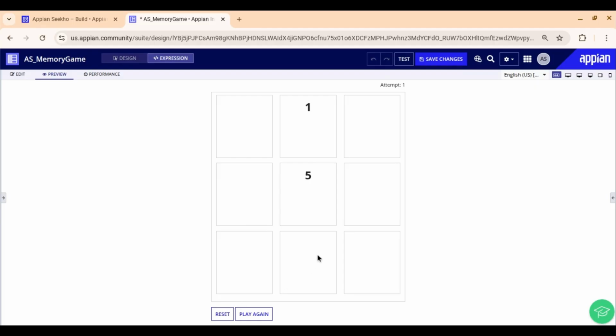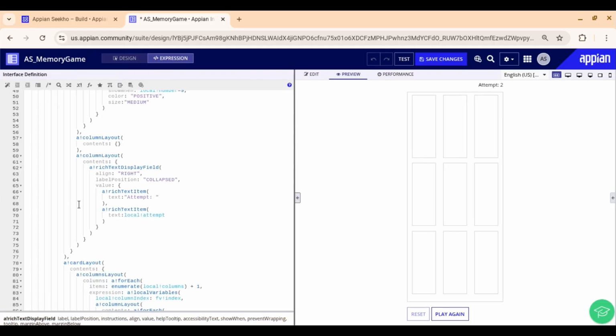Let me go ahead and click reset. All cards are flipped back to hidden, and most importantly, look at the top right. Attempt is now showing 2. This means the attempt counter logic is working as expected. It increments only when reset is clicked.